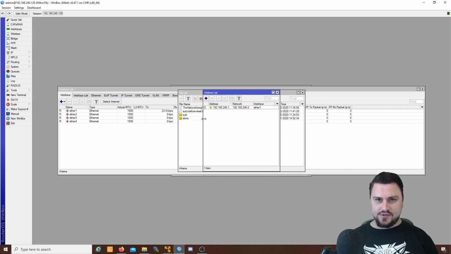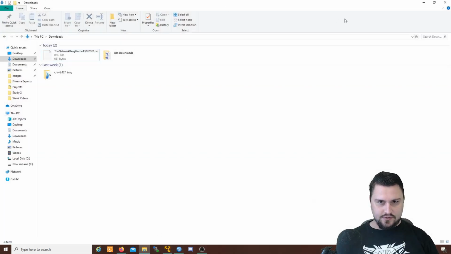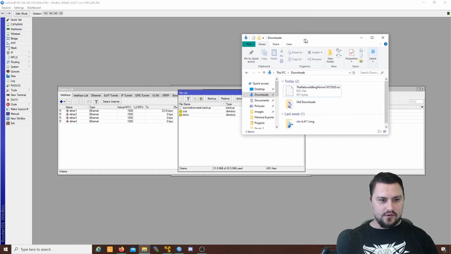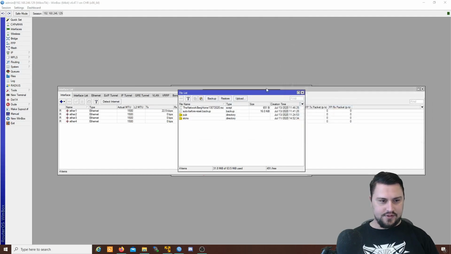So if we want to restore the config, what we could potentially do is come in here in the file system. I've already got the config here, but let's imagine it wasn't here. There's two ways we could go about getting the config back up onto the device. We could click on this upload button, then navigate on your desktop to where the file is that you want to upload, or you could also just go into your downloads folder or wherever your configs are and drag and drop it into the MikroTik. So there we go. I've got my backup file back in.